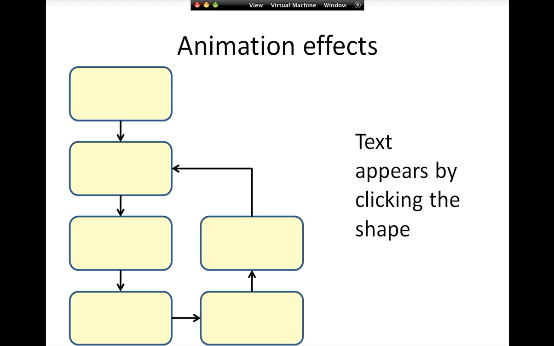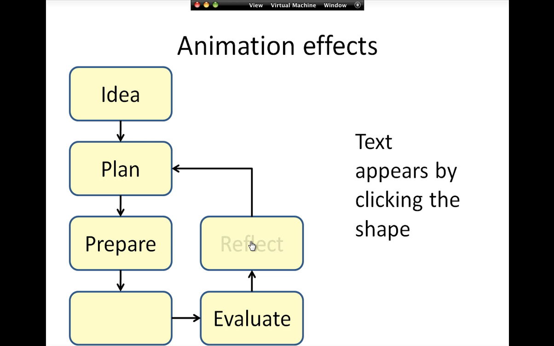A slight variation on that is to have the same effect, but rather than me having a predetermined order, I've set it so that when I click on the shape, it will bring the text in for that shape. So I'm not stuck with the predetermined order that I had in the previous version. I can respond to the group, I can get the group to shout out suggestions, and if they shout out one of the items that's in my diagram, then I can click on that square and bring that item in, talk about it, and build the diagram up that way, rather than it being very much a one-way presentation. That's again quite a simple effect to create and can be used in different situations to create quite striking learning objects.